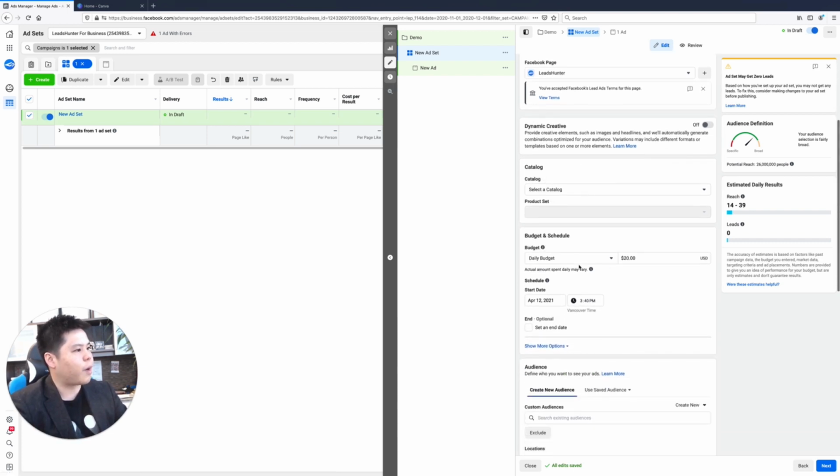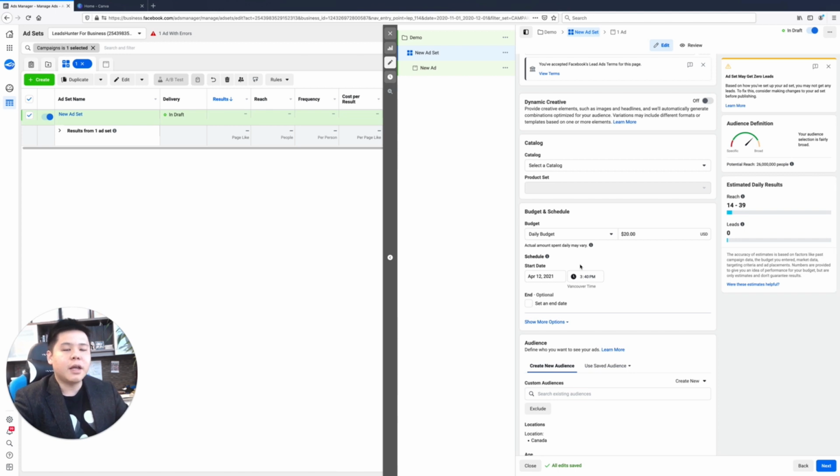Next, we're going to scroll right down. Under the budget, here's the rule of thumb. The higher your budget is, the more traffic you get, the more impressions you get, and the faster you can actually analyze your data. But you can start with $5, $10, or $20 at max in the beginning. That's what I recommend. But when you're scaling, obviously you can do a much higher number.